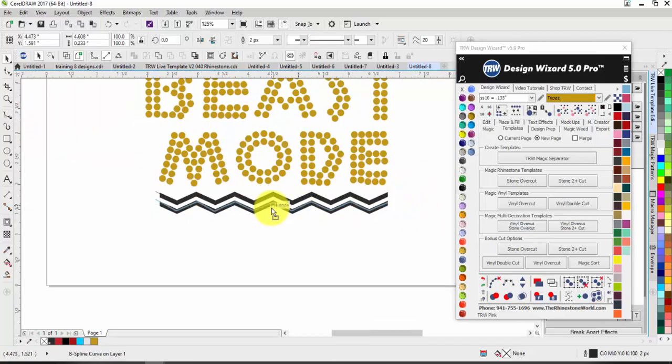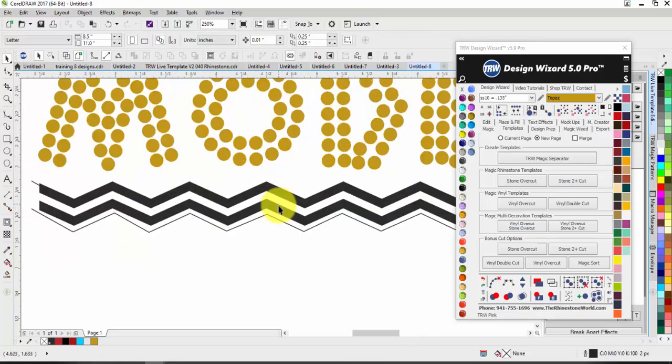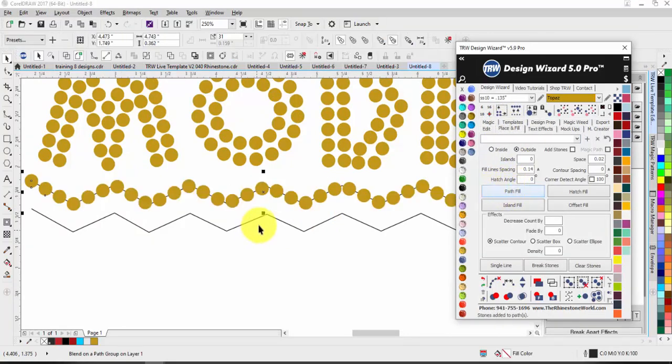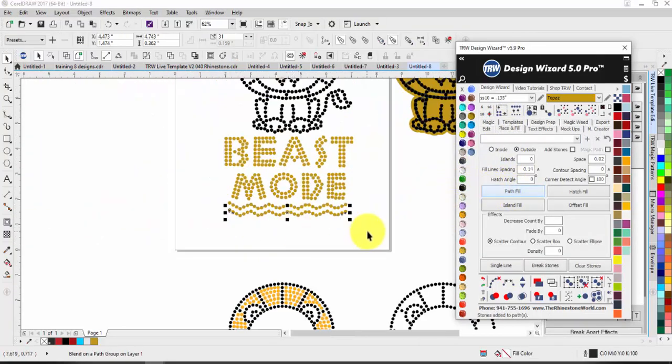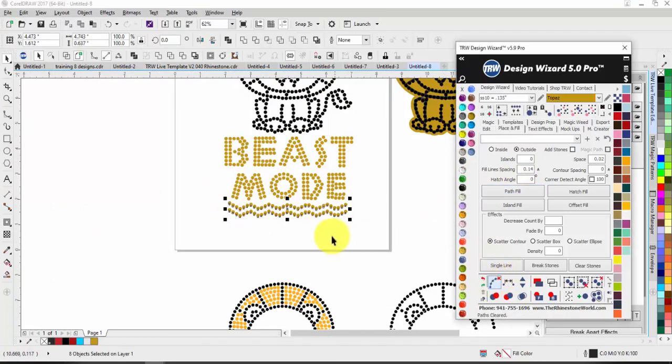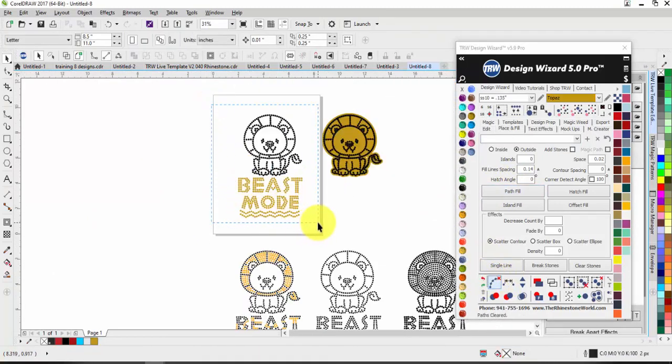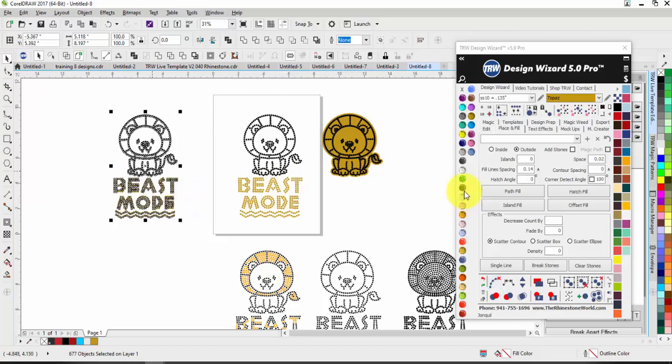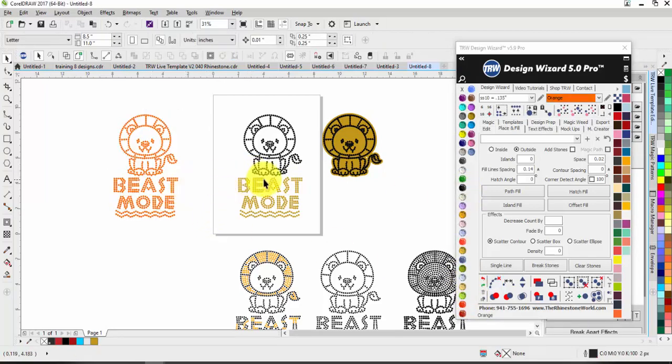And then we just, of course, make a copy. Get rid of this here. And I just added a little bit extra room. With rhinestones, it doesn't hurt to do that. Clear those out. And now we have our beast mode design. So here I can have it a couple different ways. I can make it an all 1 color design. I can have it a 2 color like this. I can switch it around.